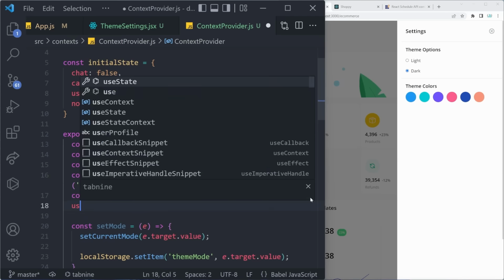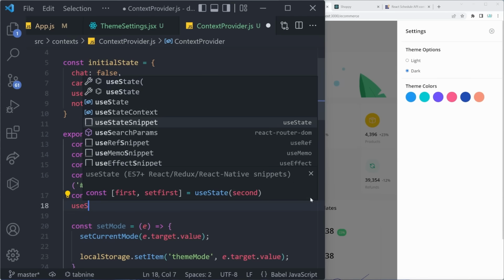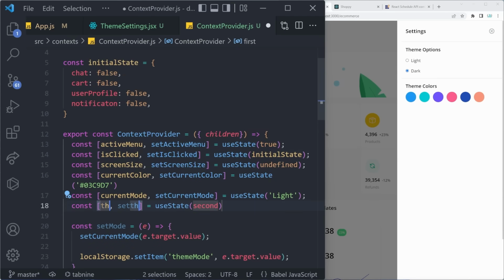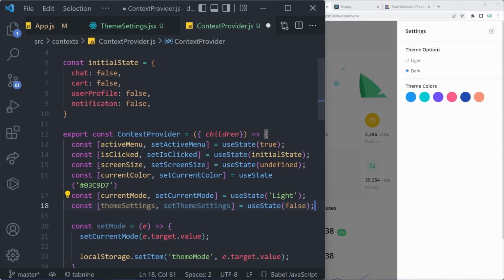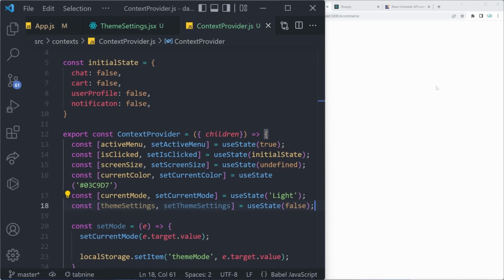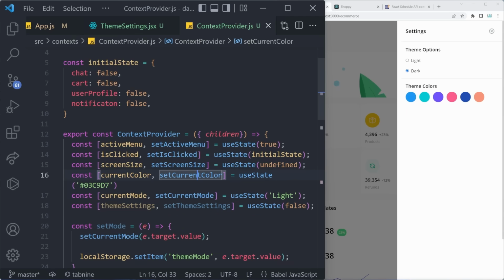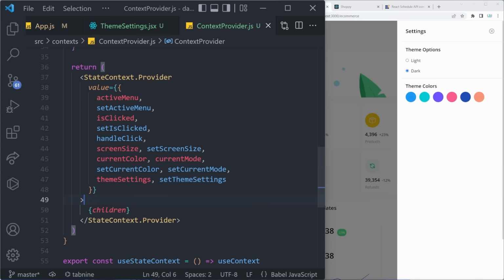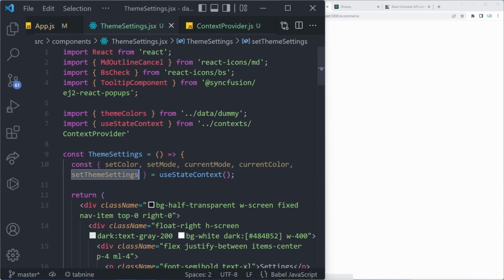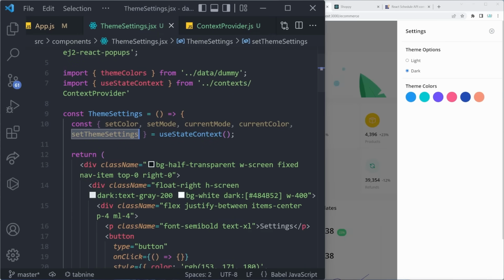So we can simply create a new use state value, and we're going to call it theme settings. This is going to be a simple yes or no, a Boolean variable. So theme settings, and at the start is going to be set to false. So is this sidebar currently opened or closed? And now we can also pass this variable right here through our context. There we go. So now let's go to our theme settings and let's actually make use of these values.